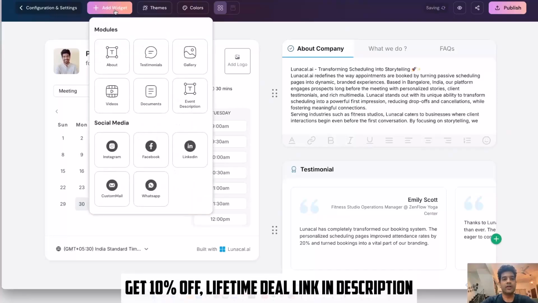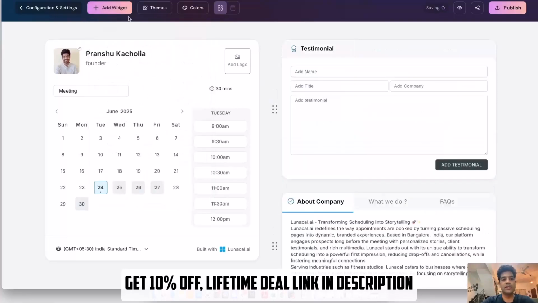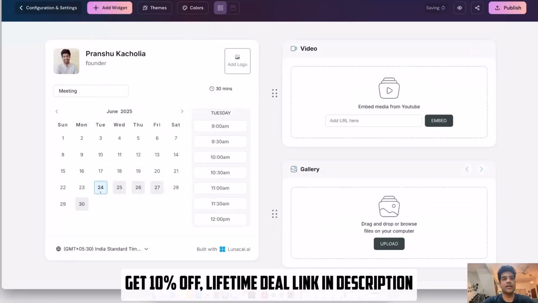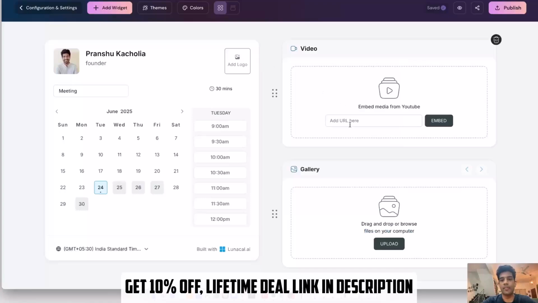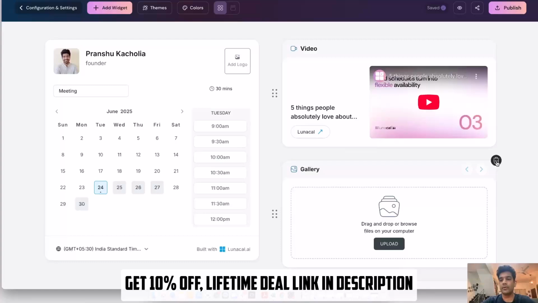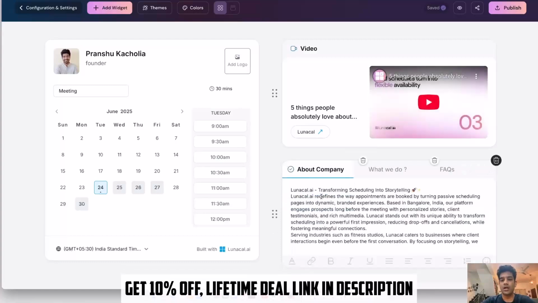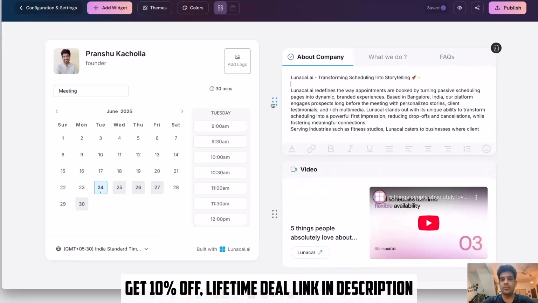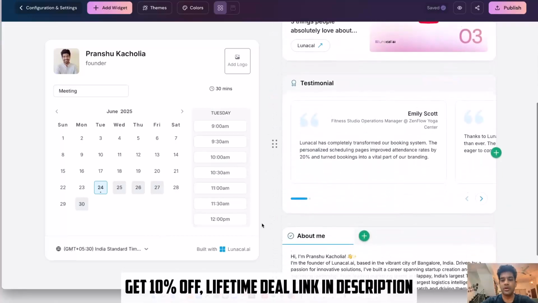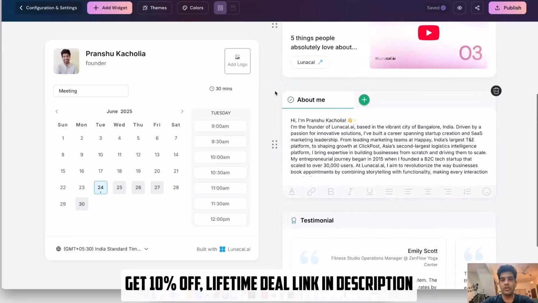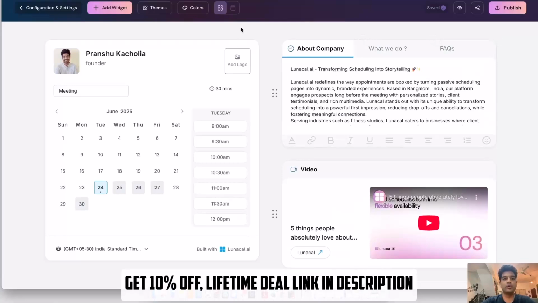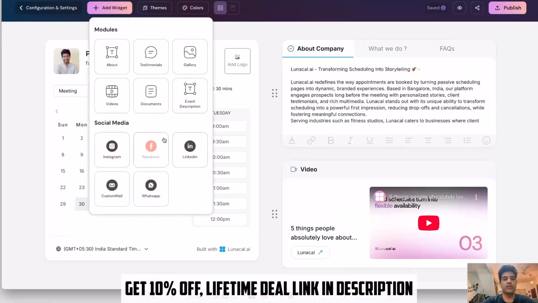What you see here are different widgets, right? So I can add more testimonials, I can add gallery, I can add a video. So let's say this is a video that I want to embed. I'll go here, click on embed, and this video will come up, right? This content seems fine. I'll put it at the top, then video, and maybe about me should be above this.